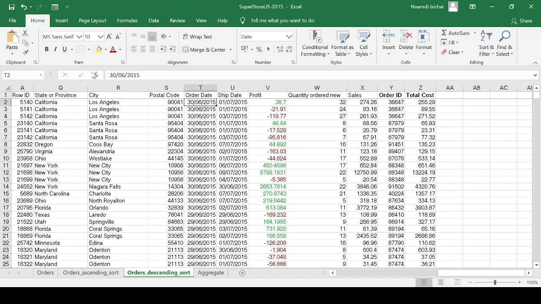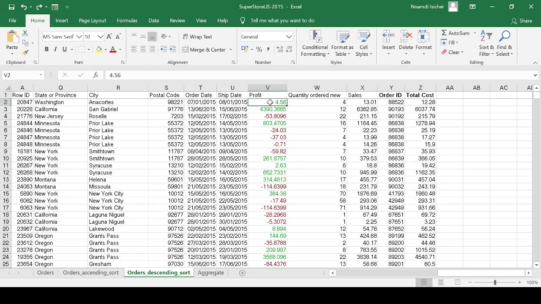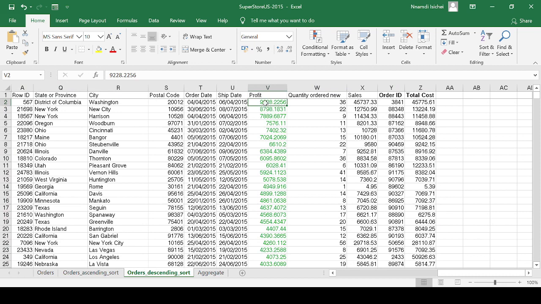Let me undo my action here, undo, and sort it based on profit. So this is the profit. I'll sort it in descending order based on profit, Z to A. So that is it. Any column you want to sort, just place your cursor on the column, or you can highlight the entire column and then apply your filter to sort that particular column.